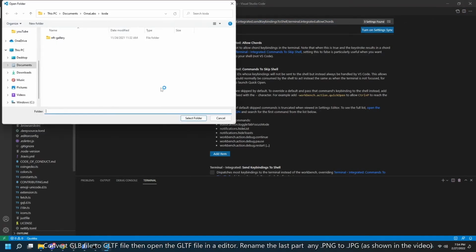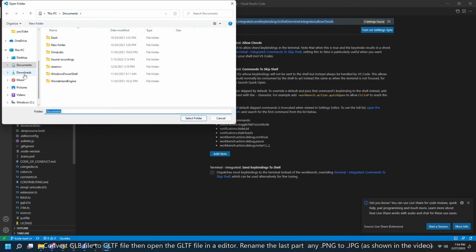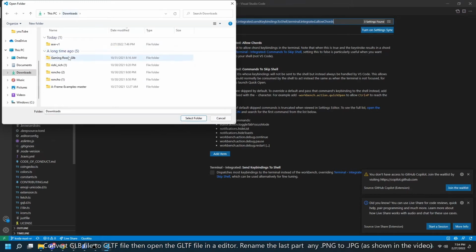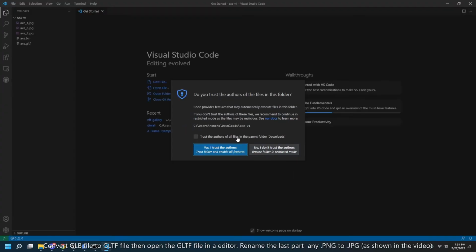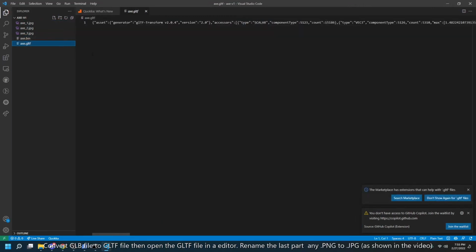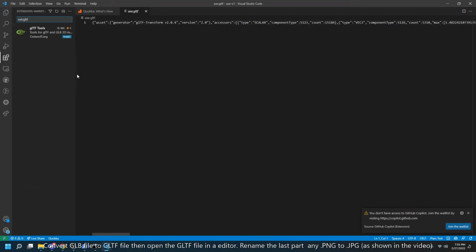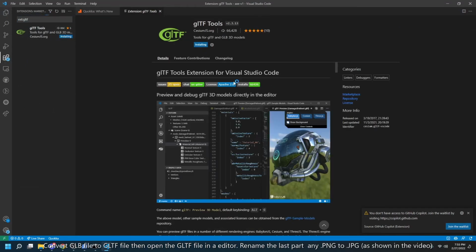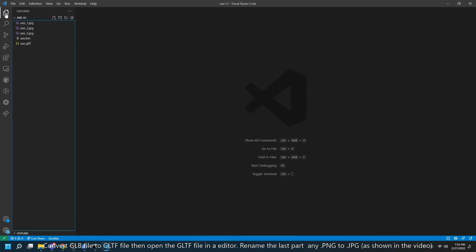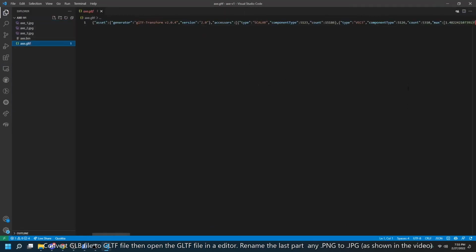You're going to go Open Folder, download, x. Okay, yeah, just that, and then Select Folder, yep. And as you can see, you can see it here. You can't really see the bin file, but you can see the GLTF file, right? Search marketplace, maybe, yep, you can install GLTF Tools. All right, okay. Now we go back, right? You should really format it, but I'm not really sure.